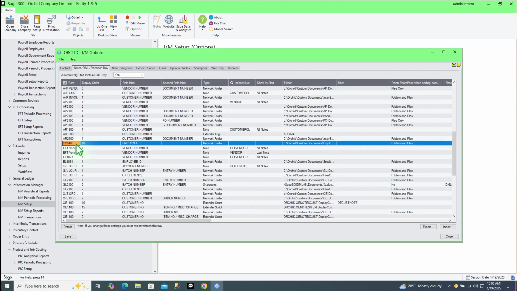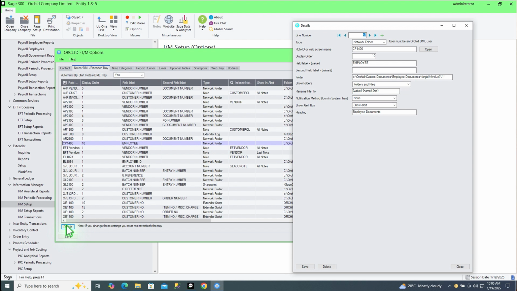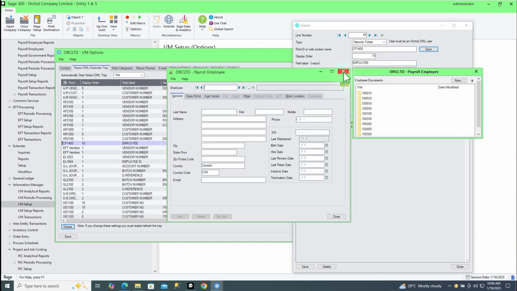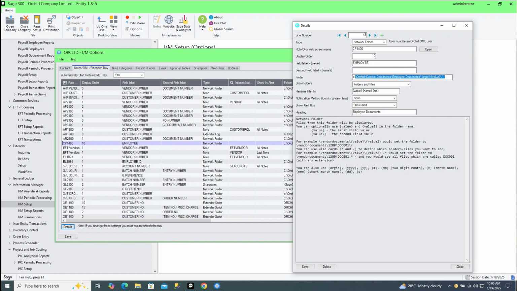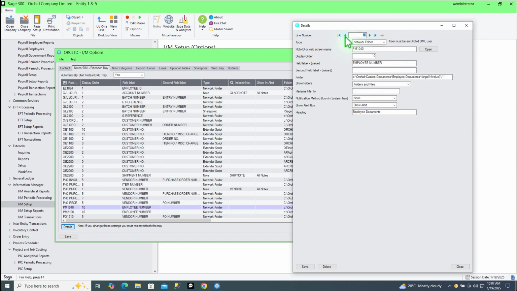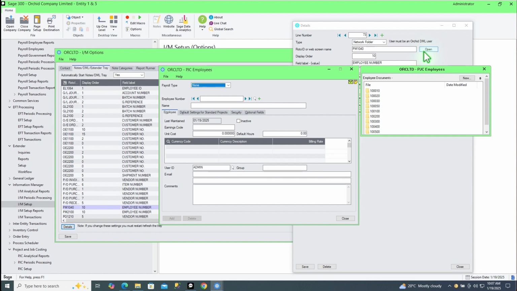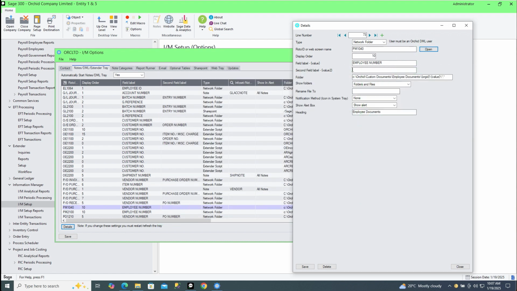And the configuration needed for this. For the Canadian Payroll employee screen, we configure on the employee number field and specify the folder with the documents being stored per company. And then we use that same configuration for the PJC employees, pointing to the same folder, but this time the label's employee number.